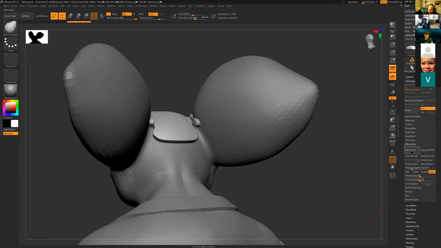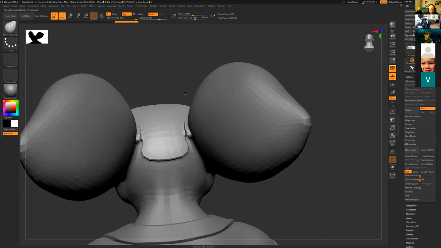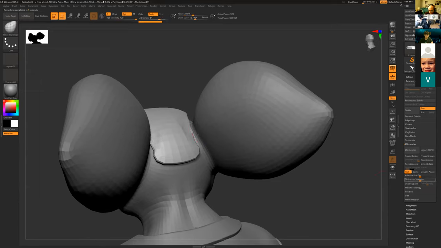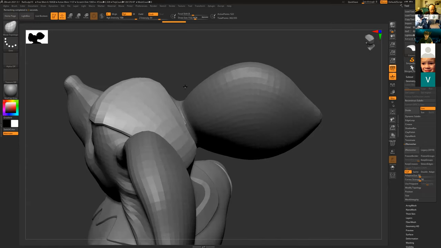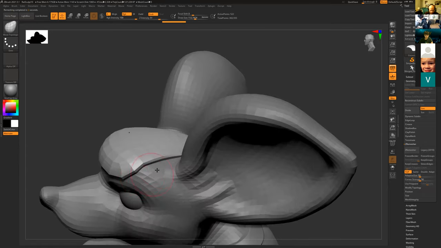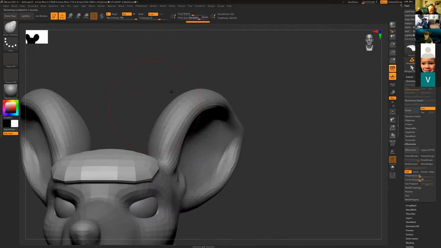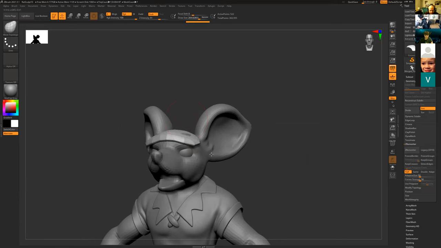So first step, I'm going to ZRemesh Half. I'm going to bring it down super low. We're talking super low over here. And I'm just going to smooth these things and then ZRemesh again. And we have this now, so with these side things, I would first start trying to get it into position generally.